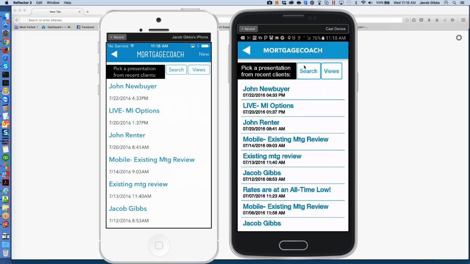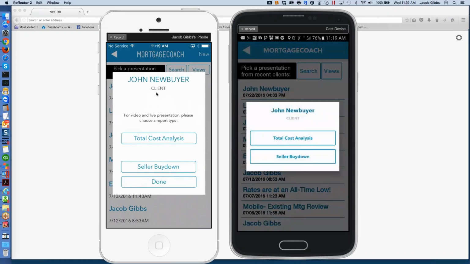Now, in order to search, you would simply hit the search button here, and it'll allow you to search by first name, last name, or email address. For today's discussion, I'm just going to show you how to record video on this John Newbuyer one. So I'm going to go ahead and tap on him. Now, if you're following along, grab one of your sample presentations or grab one that you know is not client-facing right now, something you've done a while ago, and go ahead and tap on that client.